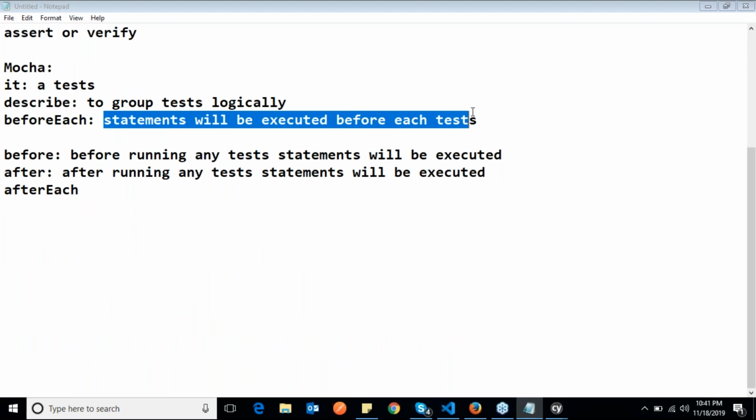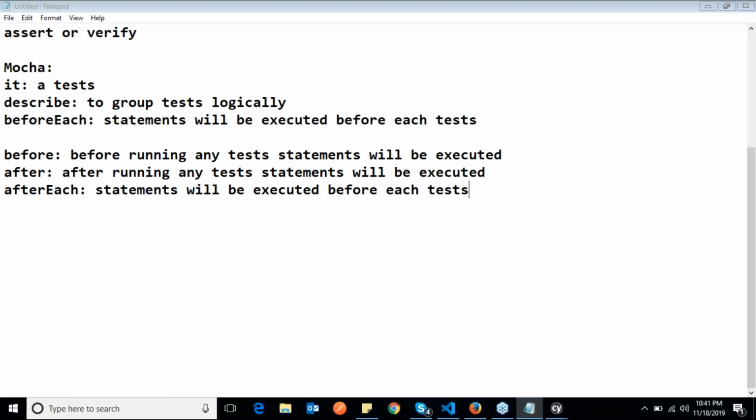I'll just write the statement so that it will be clear for you. Statements will be executed after each test. Based on your requirement, you can use this. As we used beforeEach, similarly before and after we can also use. Quickly, let's talk about two more things which I wanted to discuss before we go to the question and answer.